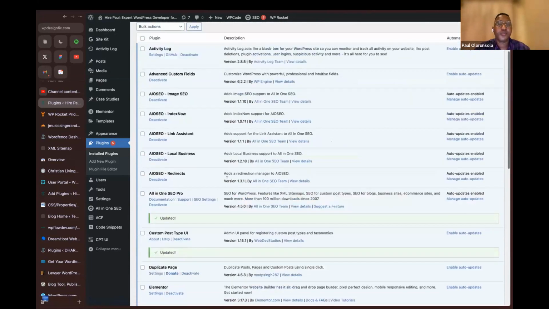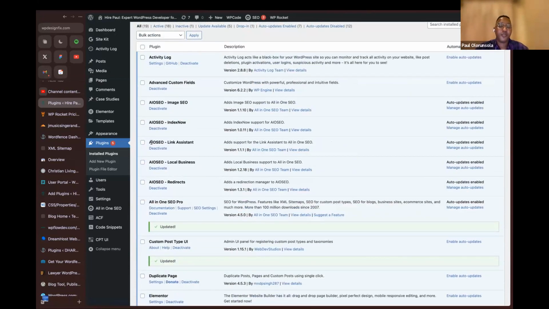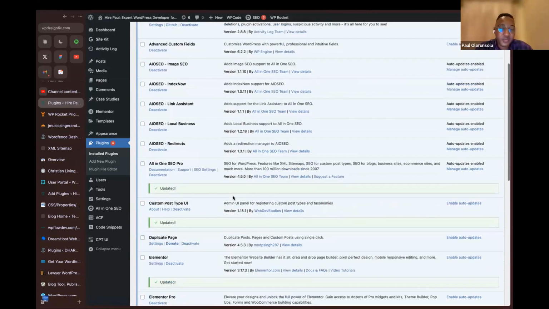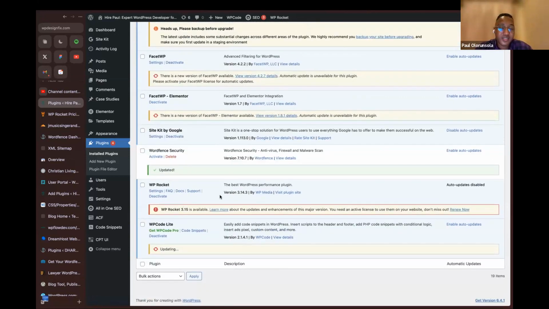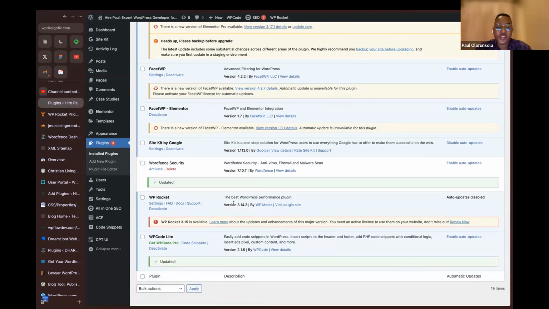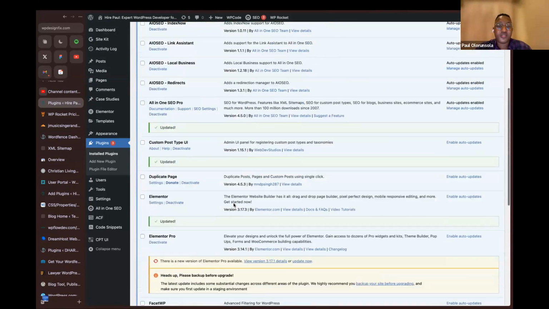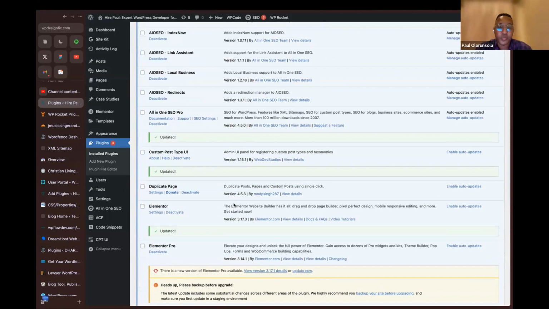There are some I don't update because I have already used additional coding with them. For example, like this WP Rocket, I've used additional extra code on it just to make sure it works for my purpose.